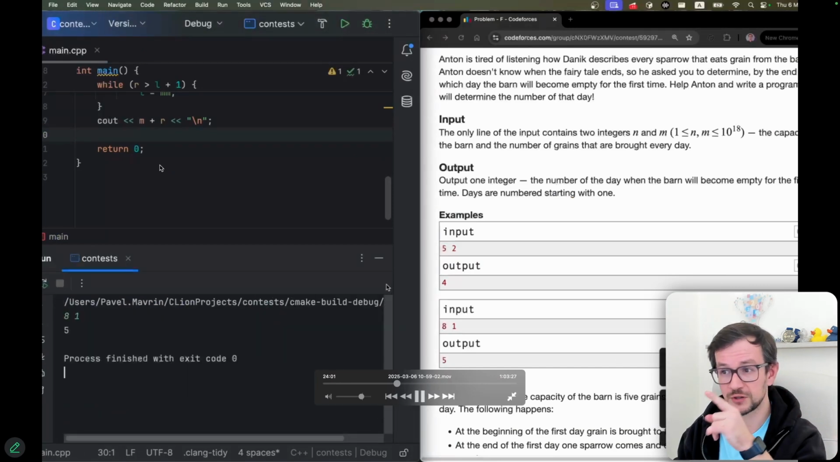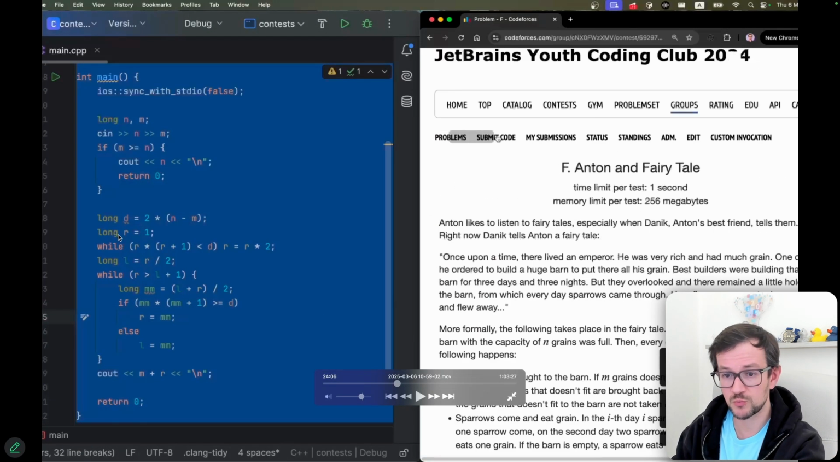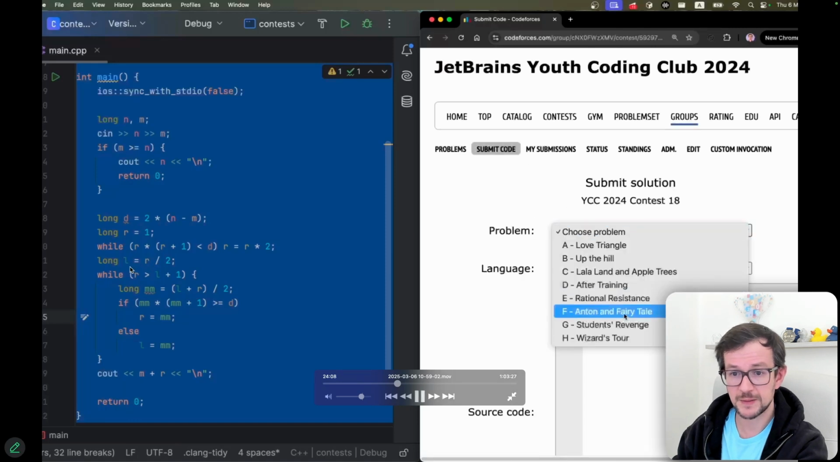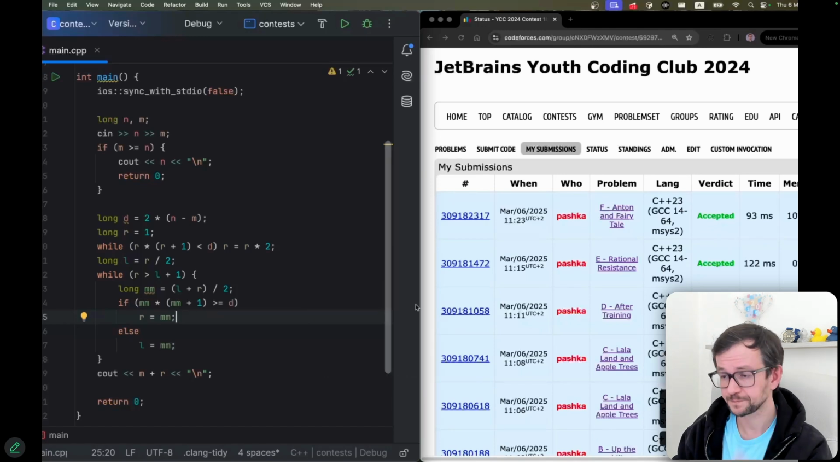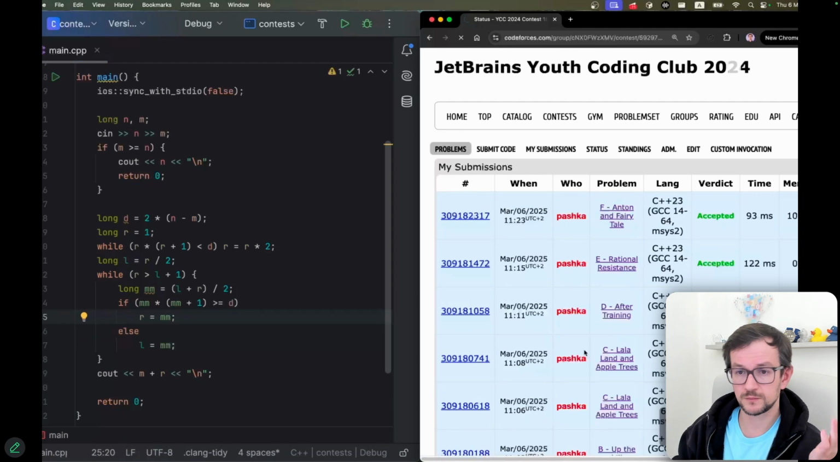So I have two pointers. One pointer points to something bad, one to something good. In my case, L points to something bad, so L is not enough, but R is enough. For R, I have greater or equal. For L, I have less. If my middle value is greater or equal here, I move the right pointer. If not, I move the left pointer. In the end, the right pointer is the minimal one which is good. That's it. That's problem F.